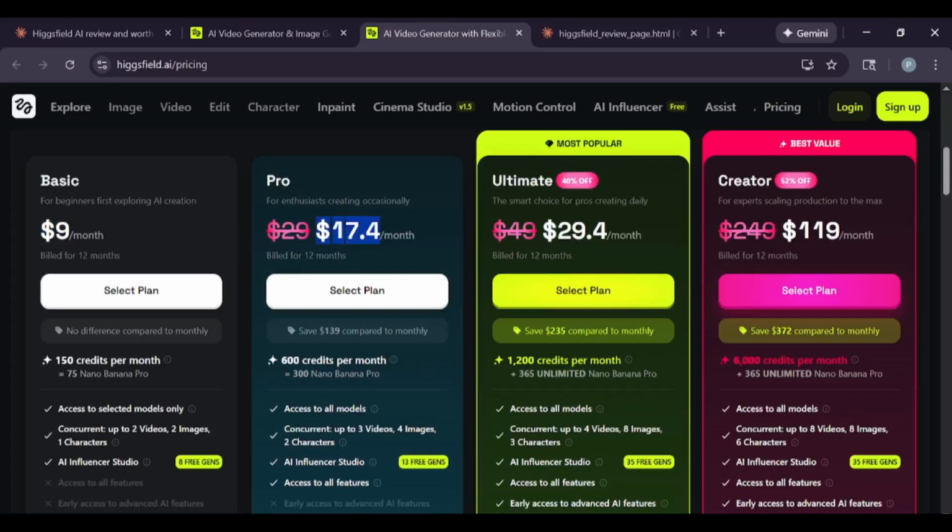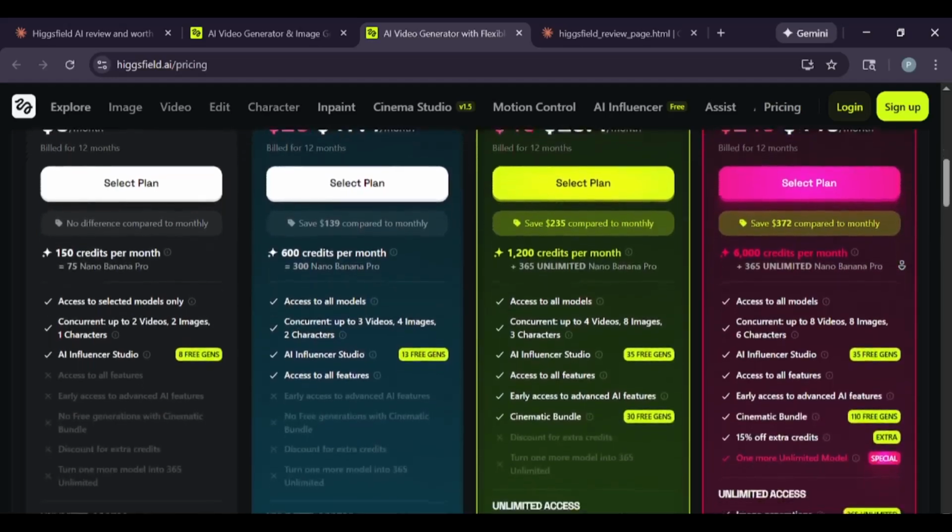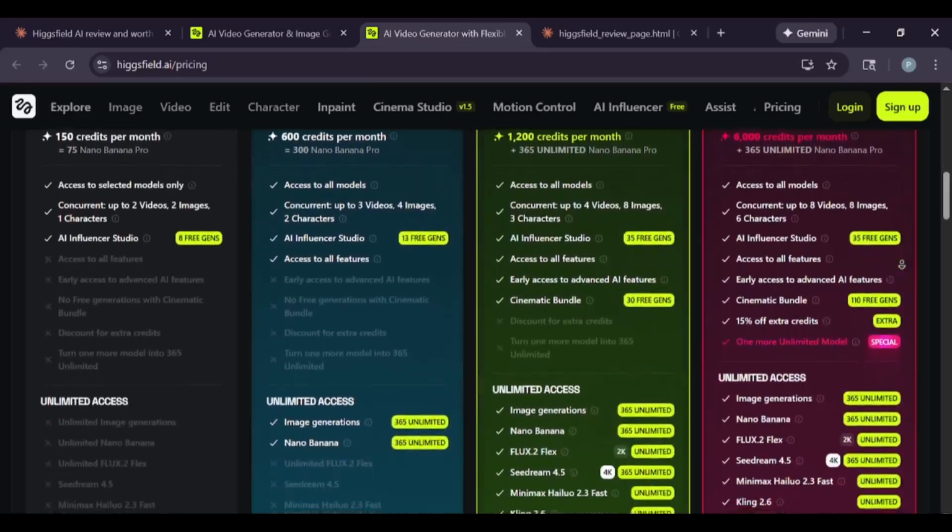But here's what you need to know. Videos are limited to 5 to 10 seconds max. That's fine for Instagram or TikTok, but you'll need to stitch clips together for anything longer. The quality is good at 720p, though some features offer 1080p.